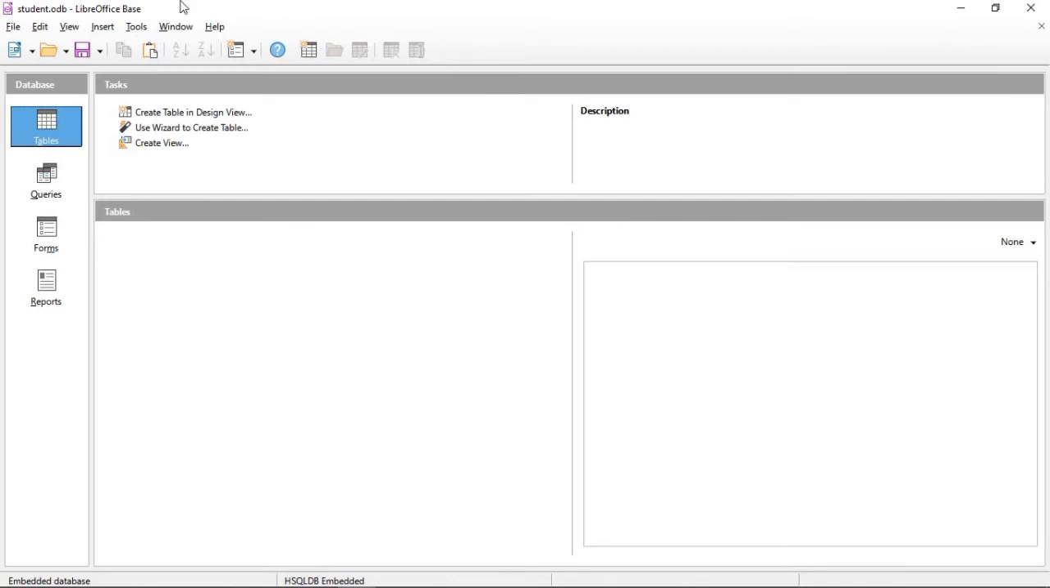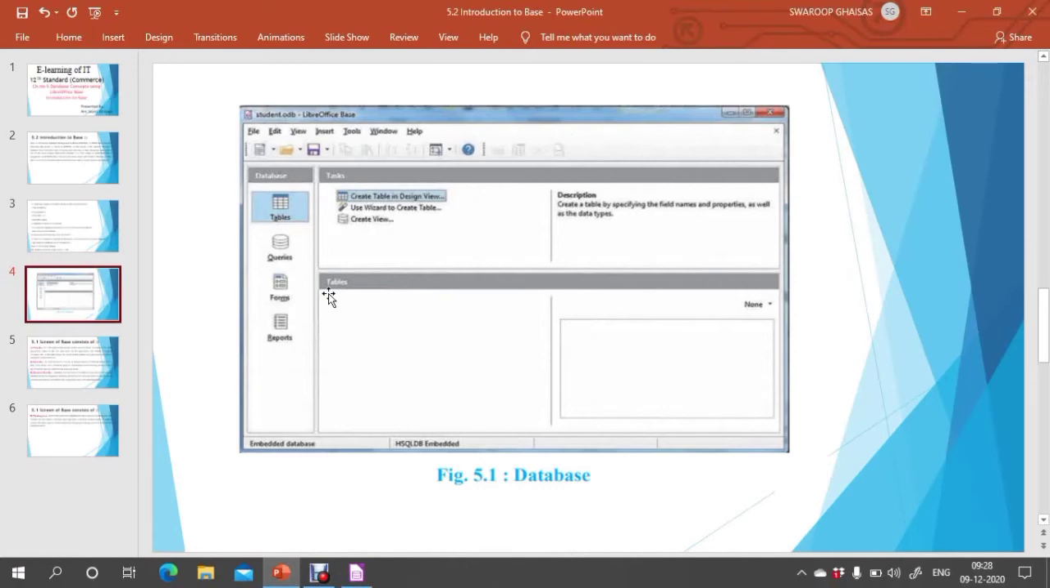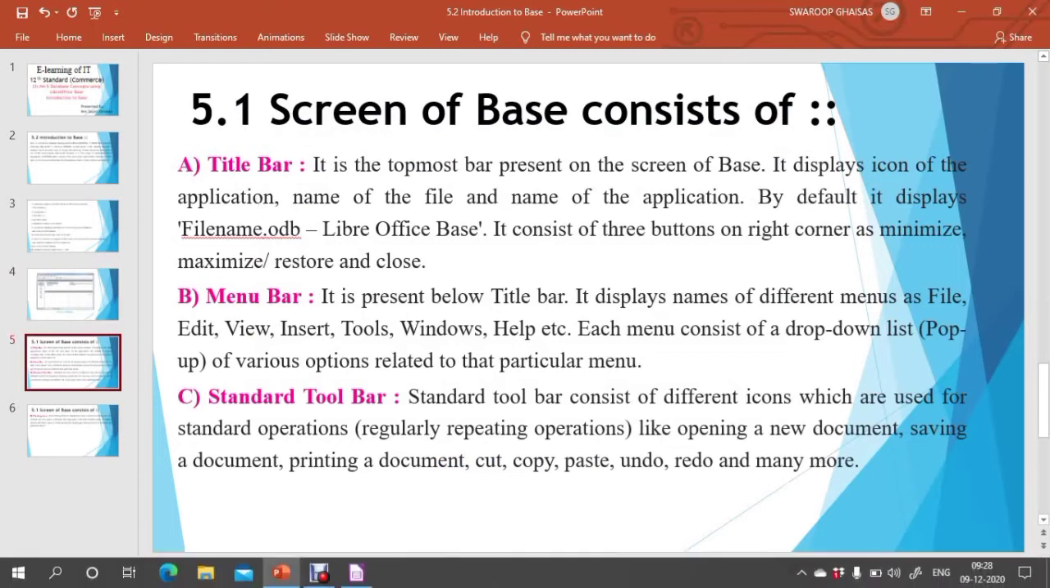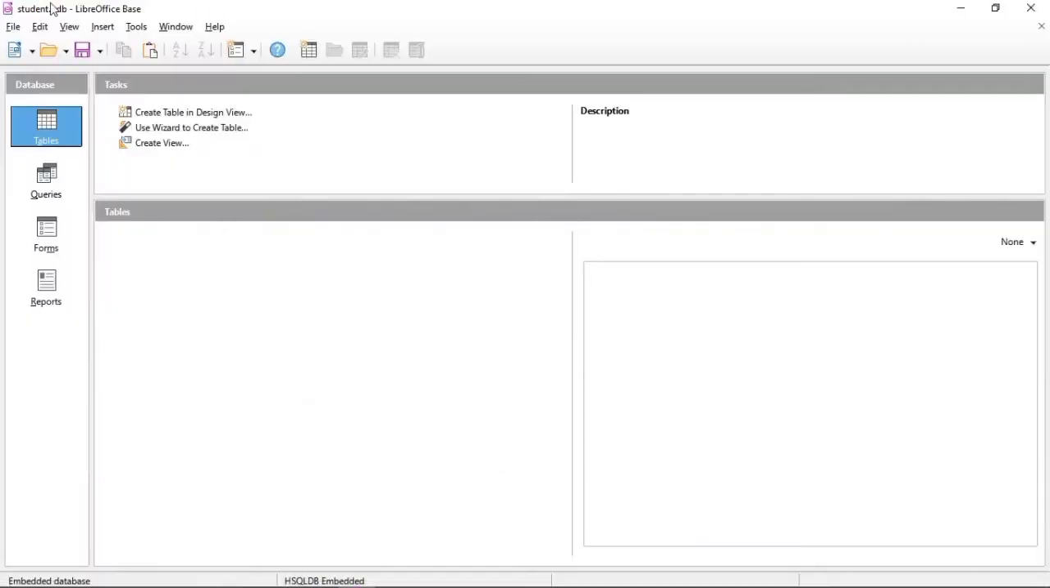So let us have an introduction about the title bar, menu bar, toolbar, etc. So let us move ahead. The screen of Base consists of different parts. So the first one is the title bar. Here you can see the topmost bar is the title bar. You can see here, this is the icon. This icon is of Base software from LibreOffice.